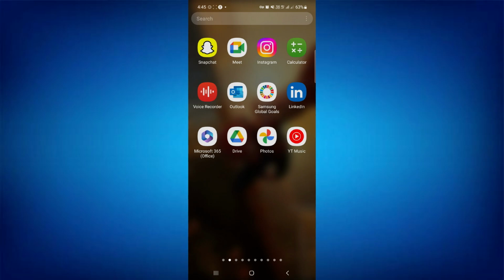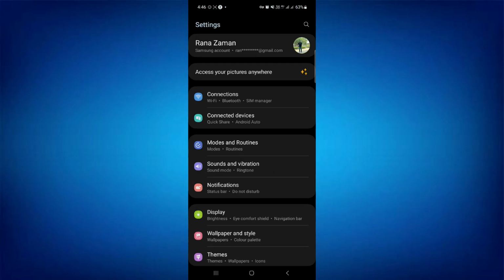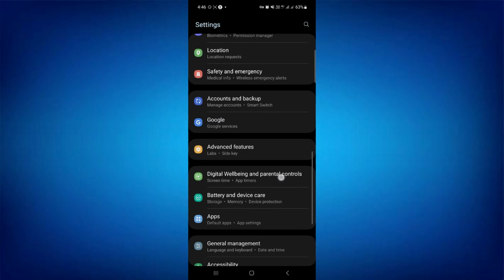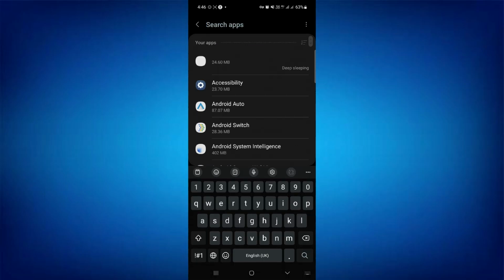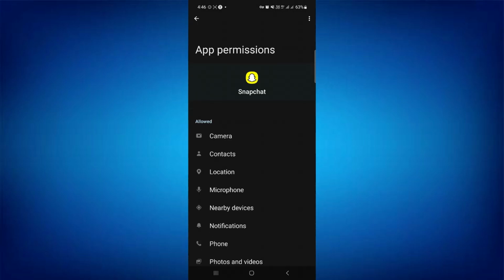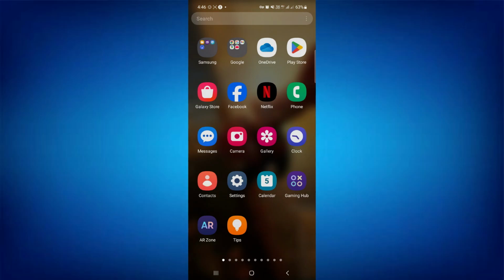After that, you also have to ensure that Snapchat has the necessary permissions to access your camera, photos, and the storage, and you can check this into your device settings. Now, if none of the above steps work, then you can reach out to the Snapchat support for further assistance.